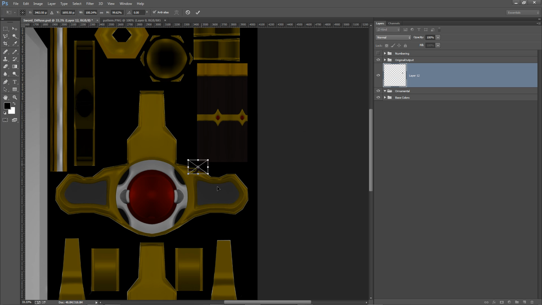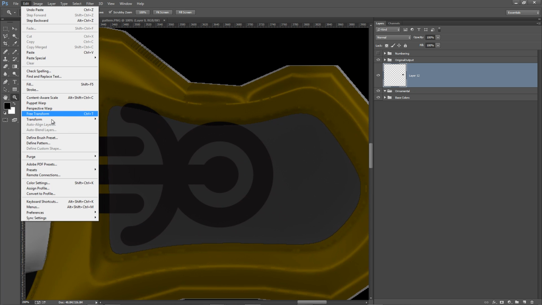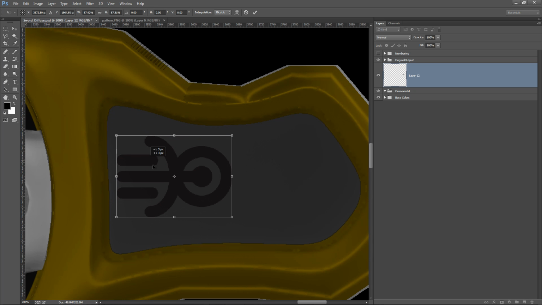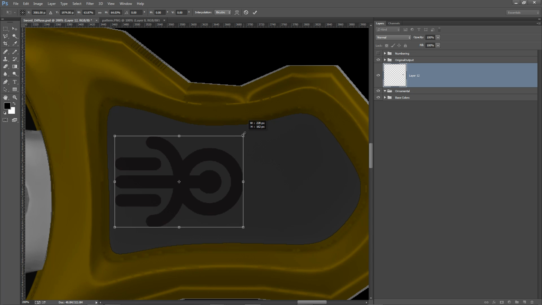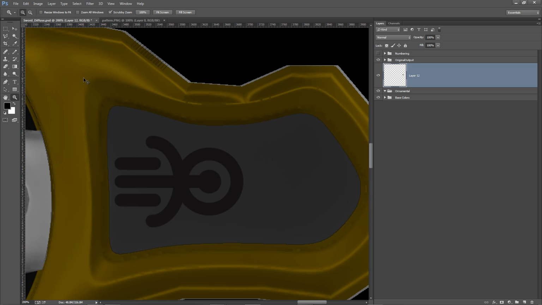And I'm just going to put it into position. I'm going to make it a little bigger. Good. Now I'm just going to zoom in and nudge it in there perfectly. So Edit, Transform, Scale, and I'm just going to scale it in and put it into position. So there it goes. Now I'm just going to switch back over to Illustrator, grab my next one, copy, and paste.